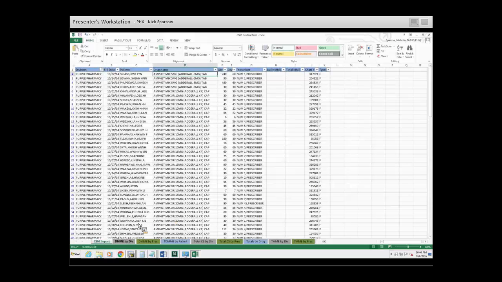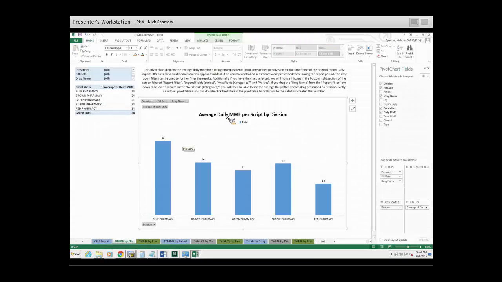But most of your time is probably going to be spent on these tabs here. So the first one is the DMME by division. So that's daily morphine milligram equivalents by division. So what that is going to be is your average daily morphine equivalents per script by division. So for instance, Blue Pharmacy here, their average opioid script is 34 morphine equivalents per day. Brown's is 24, Green's is 21.